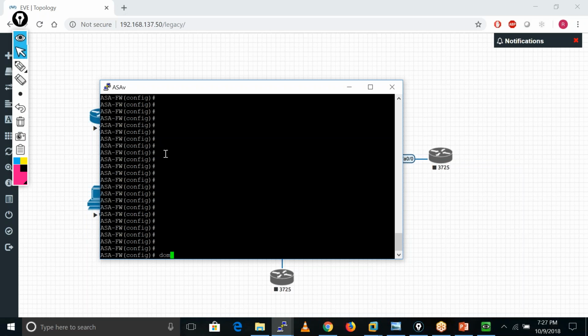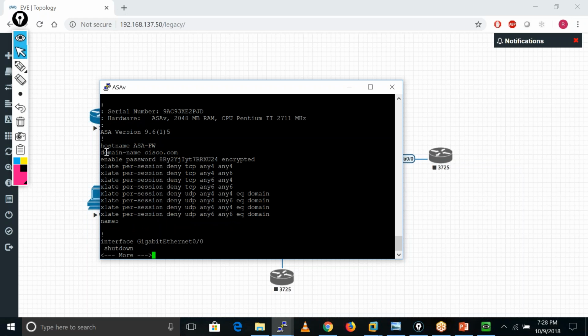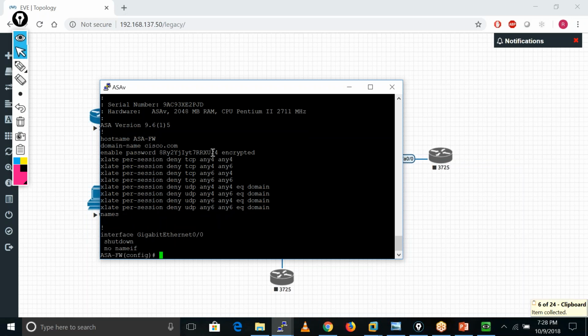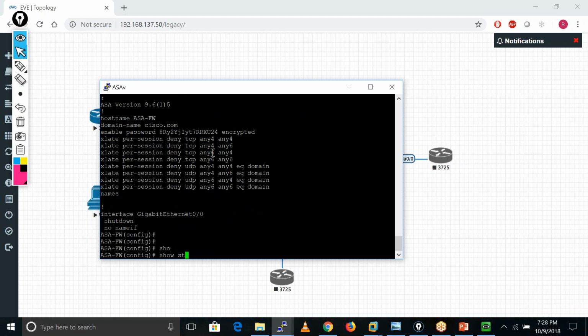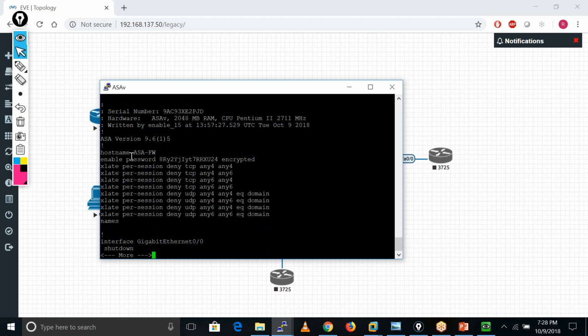Now let me add a domain name as well. I am just giving this time cisco.com. If I check my running config, I also have a domain name here. If I check my startup config, I'm not having any domain name here.